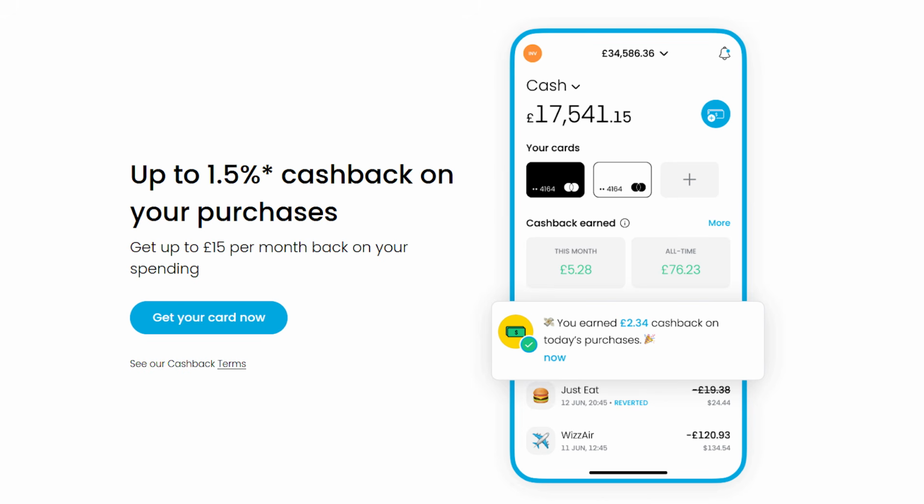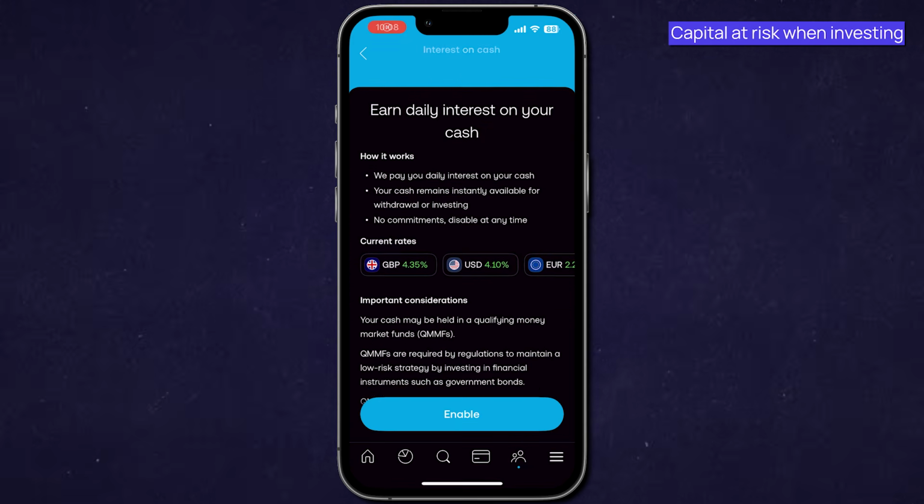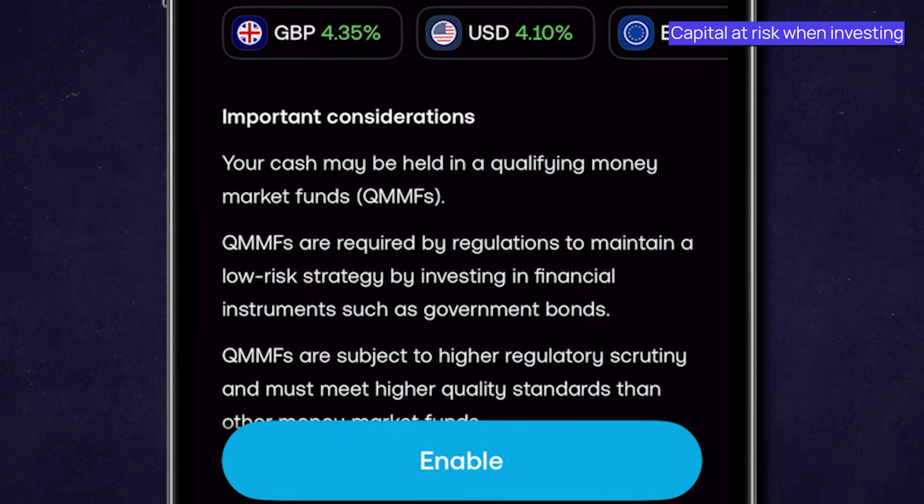When using a Trading212 debit card, you can get cashback on purchases up to £15 a month, and this cashback currently sits at 1 to 1.5% at the time of recording. And you can earn interest on the money that's sat in the account if you wish to. Although this account does use qualifying money market funds, so you don't have to enable this feature if you don't want exposure to QMMF use.